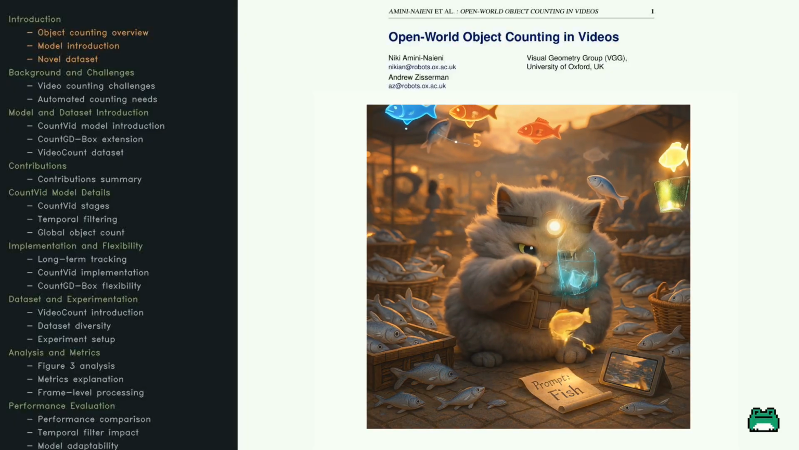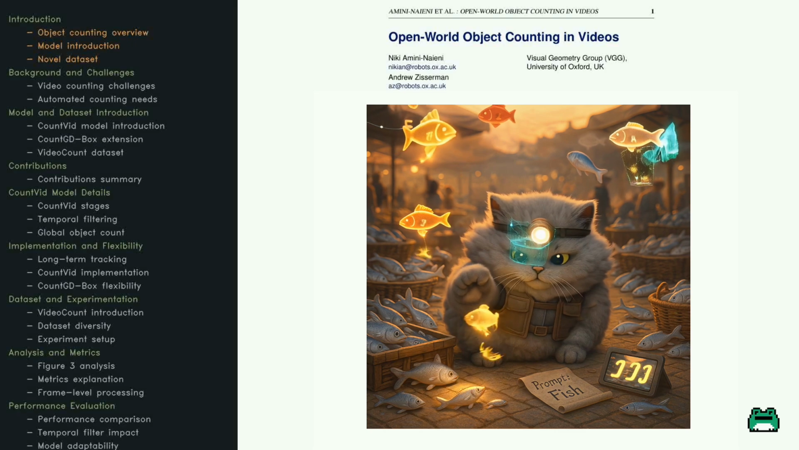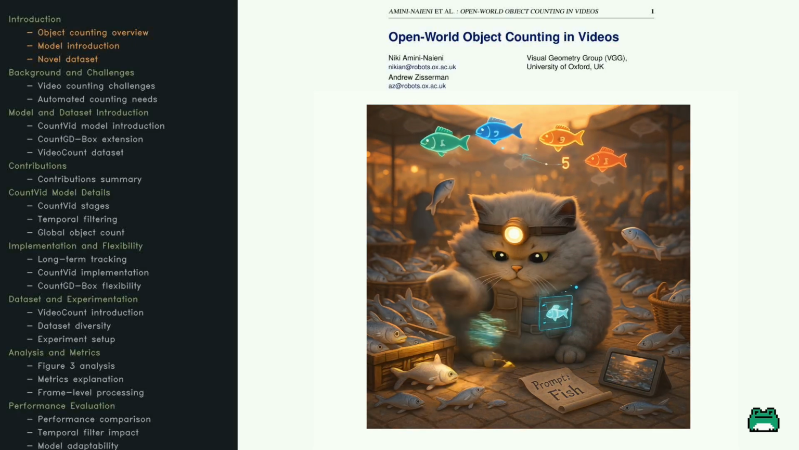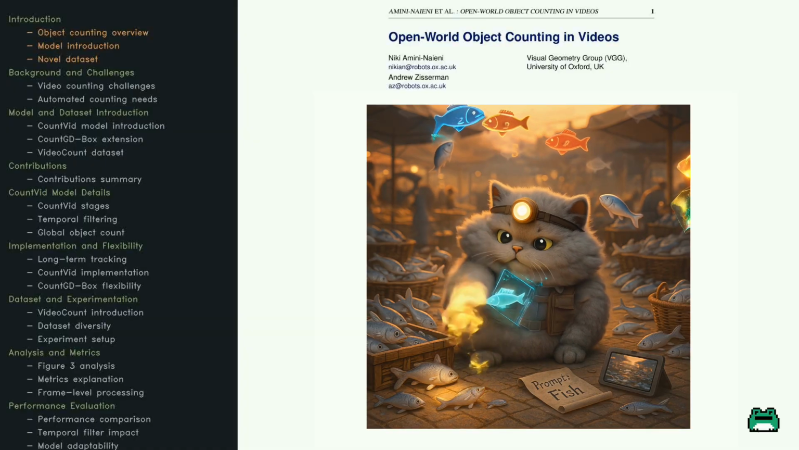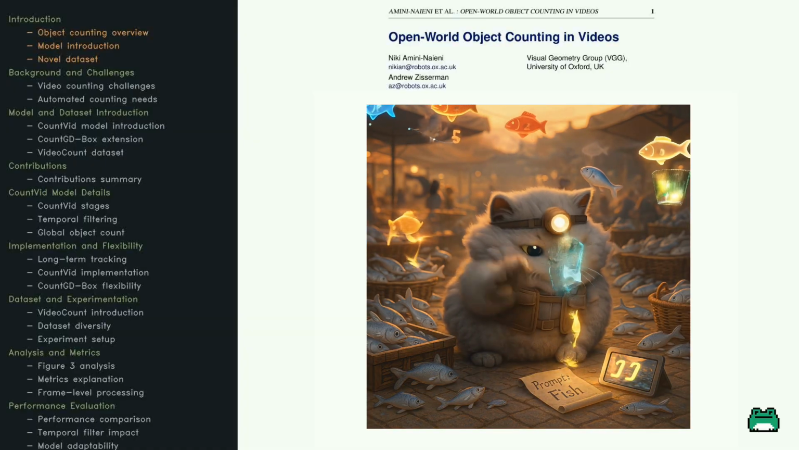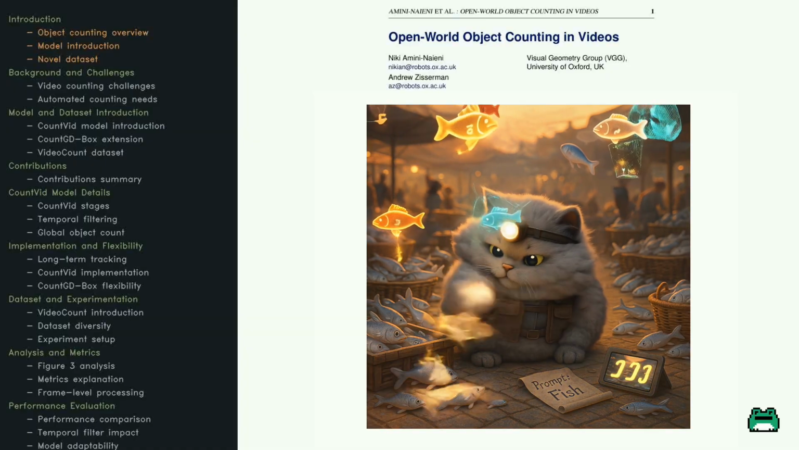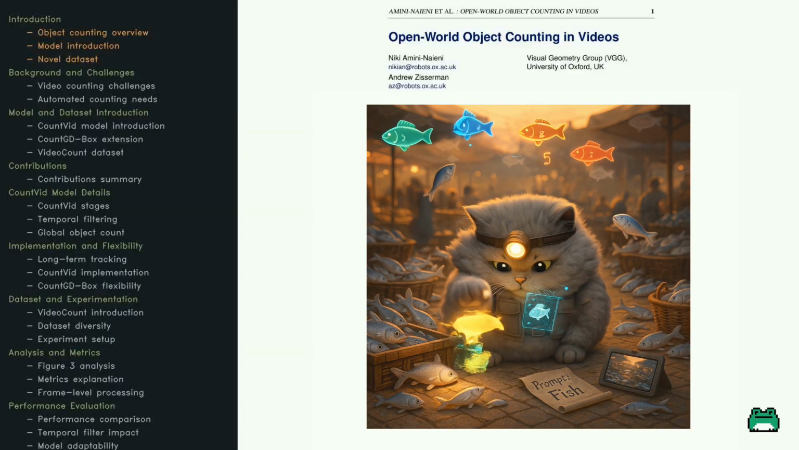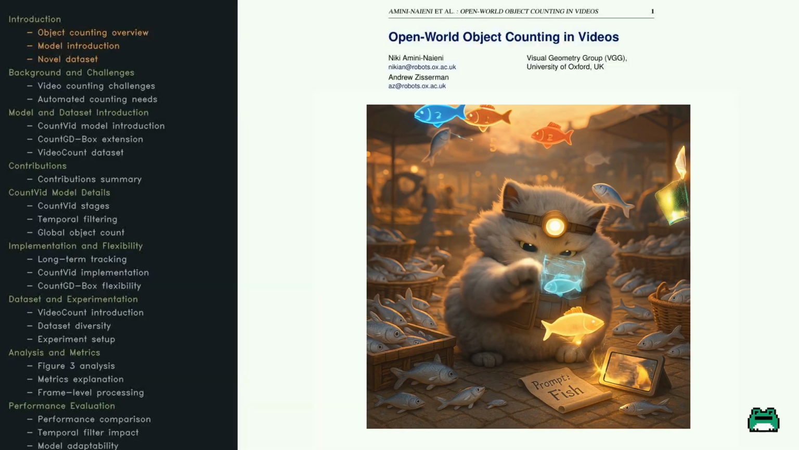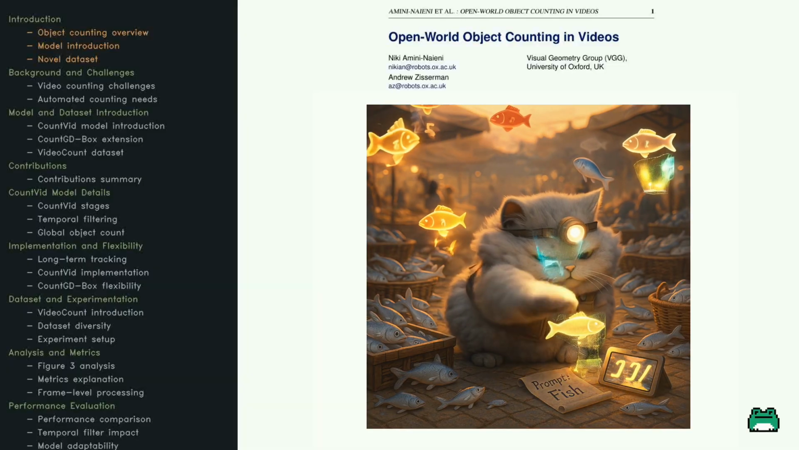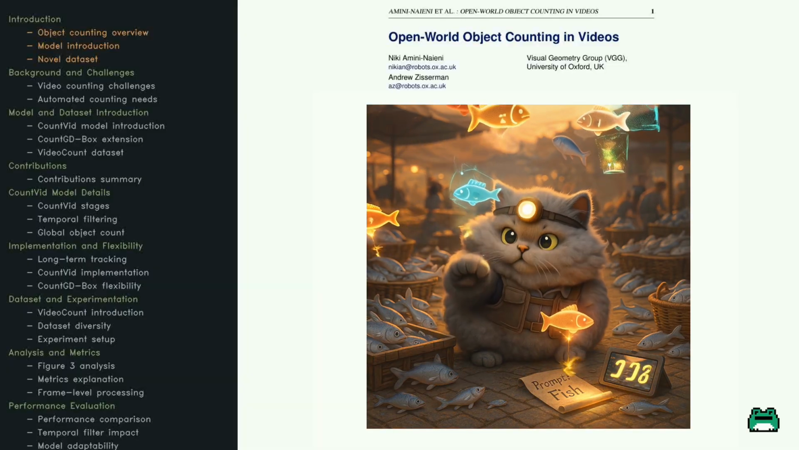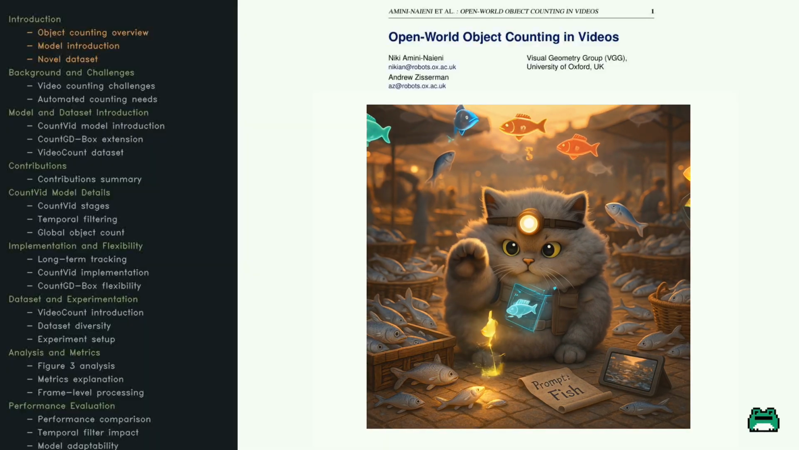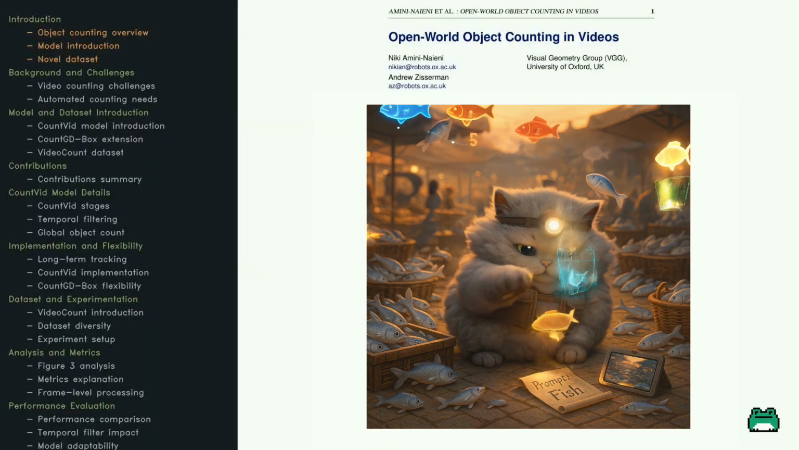The system uses a mix of text or image prompts, a smart counting model, and a tracker that can follow objects across time without losing track or double counting. And to top it off, they built a whole new benchmark data set, Video Count, featuring penguins, fish, humans, and even metal crystals in X-ray footage. Yup, the science goes deep. So how does COUNTVID actually pull this off? Let's zoom into the stages, the models, and the clever tricks behind this open-world video counter.